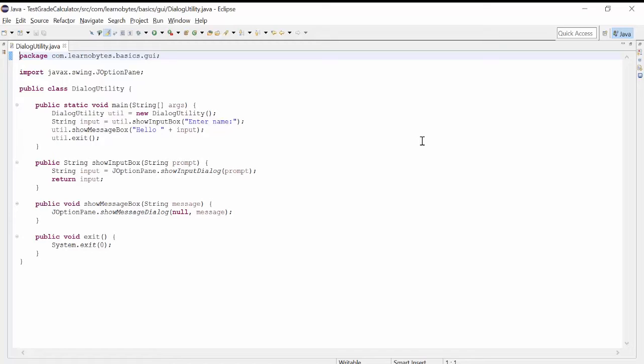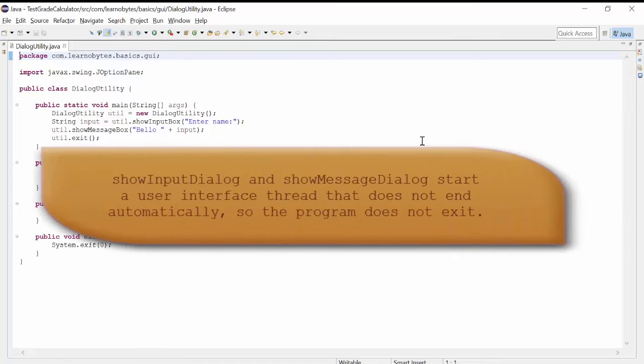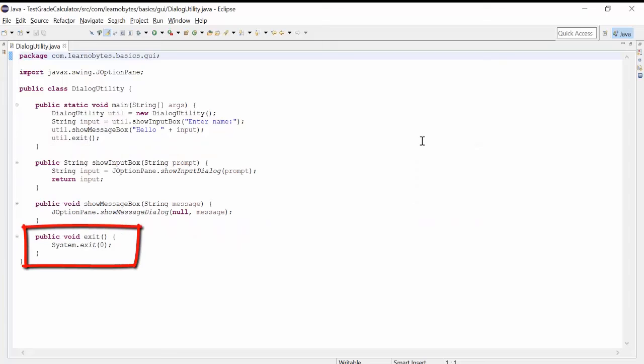The showInputDialog method starts a user interface thread to handle user input. When the main method reaches the end, that thread is still running and our program won't exit automatically. To force the program to exit, we need to call the exit method of the System class. The parameter of the exit method is the status code of the program. A code of 0 denotes successful completion.